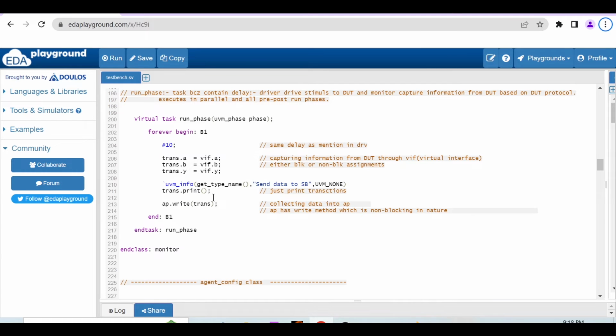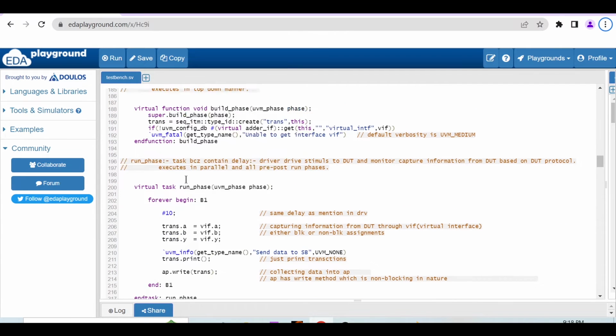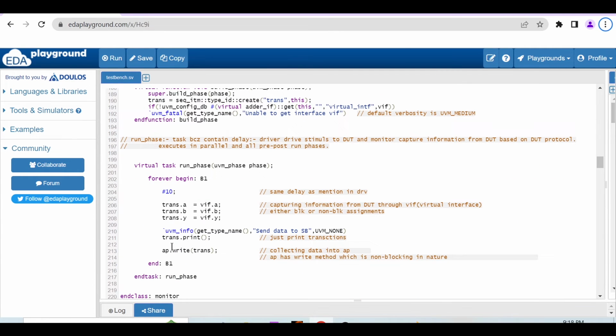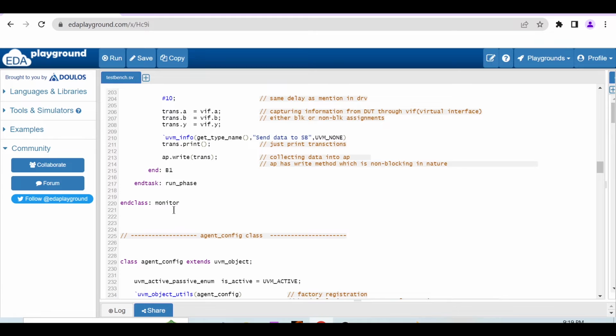And the collected data we are putting inside this analysis port. ap.write is a method we'll see in the scoreboard, and this transaction has the captured data, so we are putting that captured data into the analysis port write method. End task run phase and end class monitor.